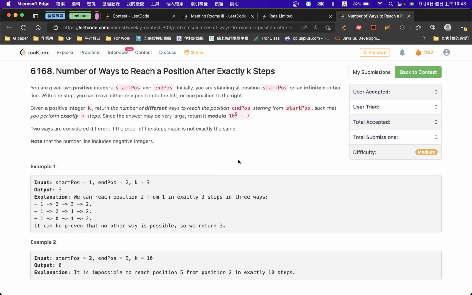Alright, number of ways to reach a position exactly k steps. You are given two positive integers, start position and end position. You're standing on the start position on an infinite number line. In one step, you can move either one position to the left or one position to the right. Exactly k steps, okay. The difference is 2, not the same.